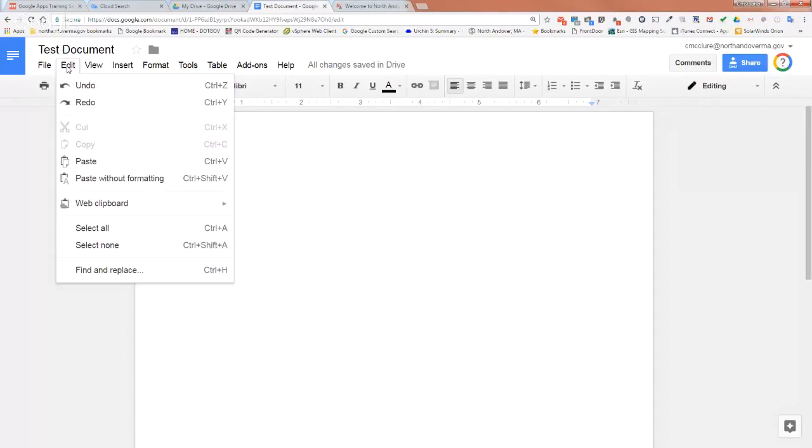So under edit, you've got all your basic stuff, your undo, your redo, your cut, copy, paste, your paste without formatting. The web clipboard is just if you're copying things from other pages. Your select all, your find and replace, all pretty basic stuff.